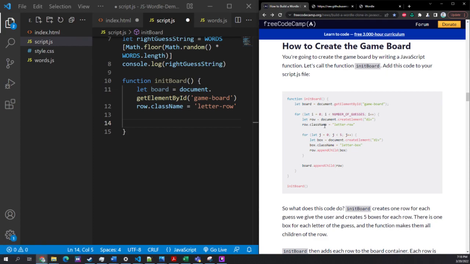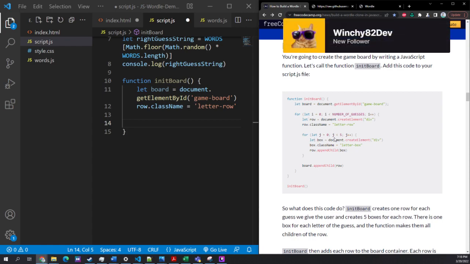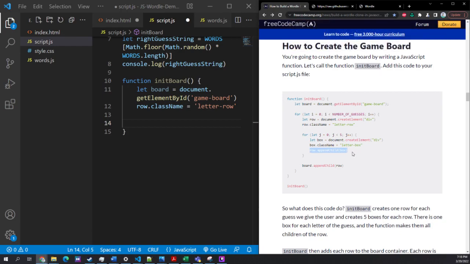So we're giving it the class name of letter row. And then after it creates the row, it puts 5 boxes inside of that row, because it's appending them to the row. And after it's done with that, it's essentially saying, okay, we've created a row, we put 5 boxes into it, and we're adding that row with its boxes to the game board.